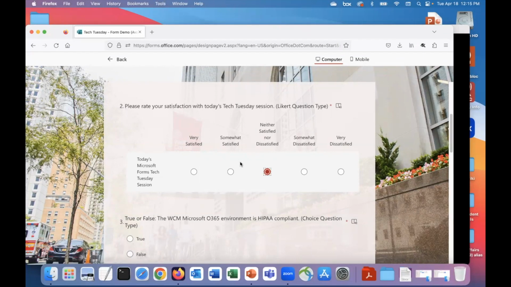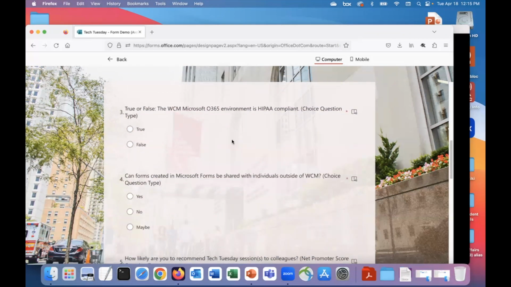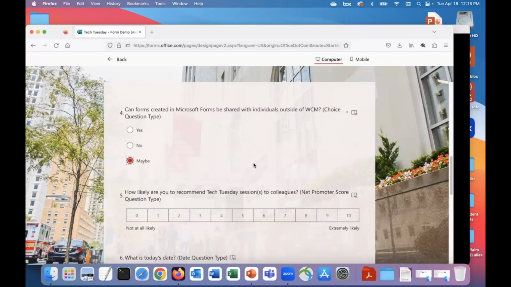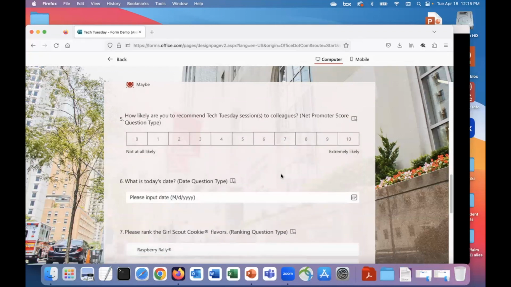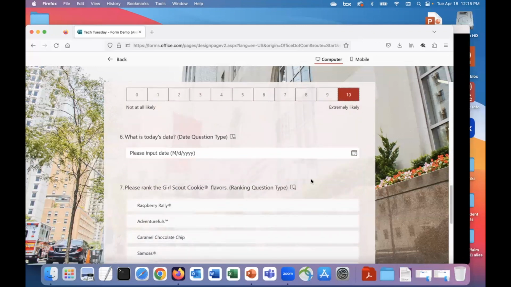So you might actually have to scroll a little bit awkwardly left to right when you're on your phone for this one. Is our Office 365 HIPAA compliant? I'm just going to choose something, because this is another multiple choice. I'm going to say I'm likely to recommend Tech Tuesdays because Vanessa and the team are amazing.